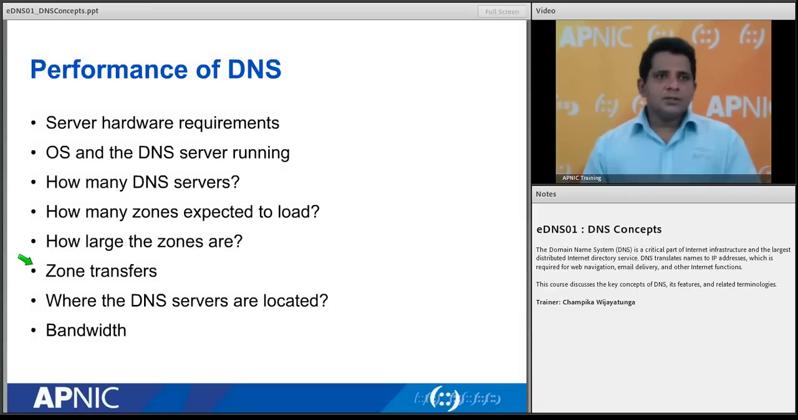How large the zones are. Sometimes you might have fewer zones, but if they're very large, if they have lots and lots of records inside those zones, it will take time to load those. So the performance issues can occur. That is why it's important that you consider these factors before you implement your DNS infrastructures.